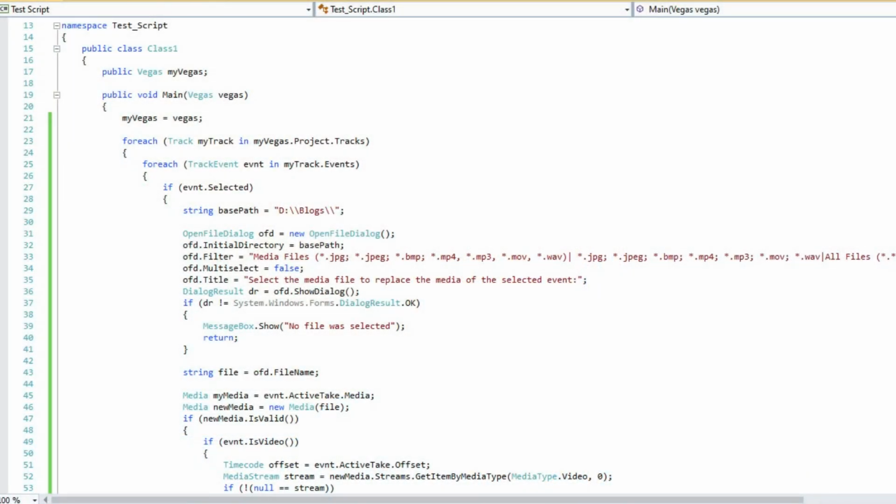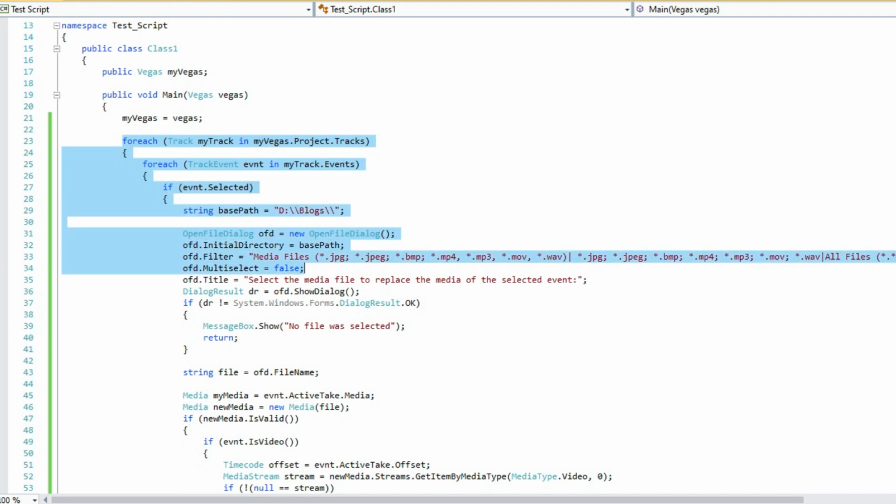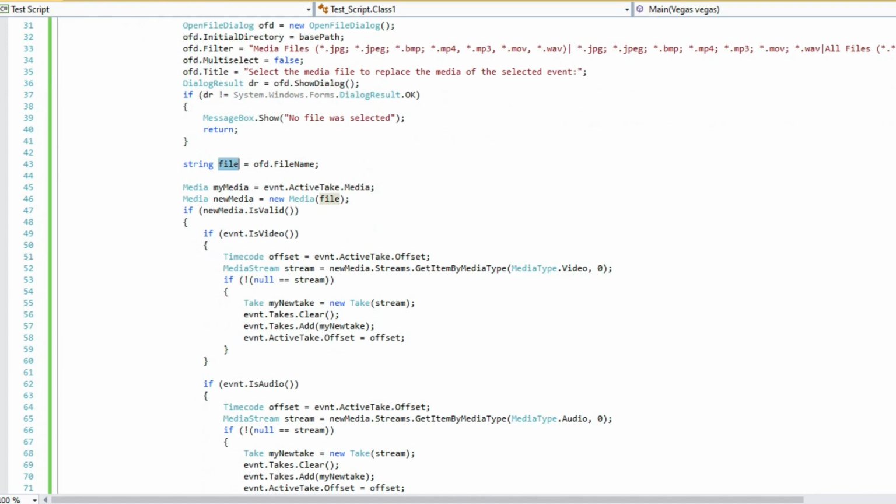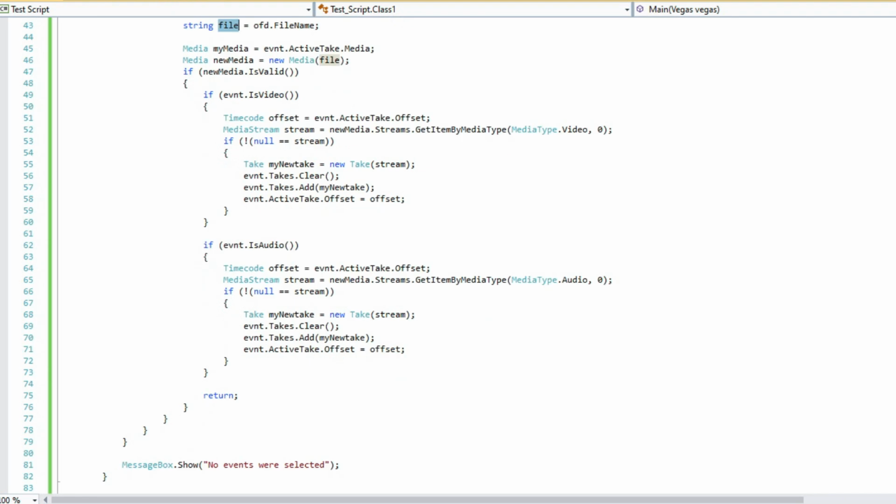Last week we started by doing a for each myTrack in myvegas.project.tracks, for each track event in mytrack.events, if event selected, and then we went through all of this code to select the file to replace it with, and we put the file name into file. Now we need to do something a little different because we're only going to be replacing for this one event. I still have our old media, but we really didn't need that because we're not using it anymore. Then we need to get the new media.